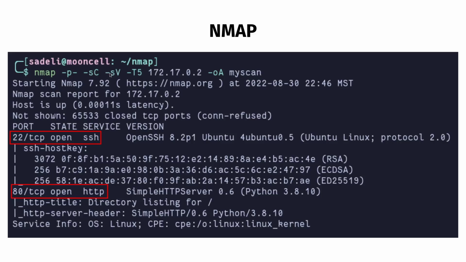The -sV option grabs versions. So this column over here sees that it's SSH, or rather OpenSSH version 8.2p1 on an Ubuntu machine. So with Nmap, we already identified that this is an Ubuntu machine.